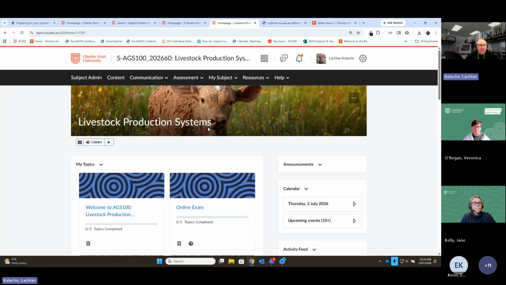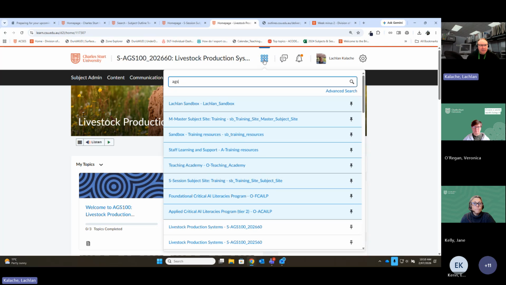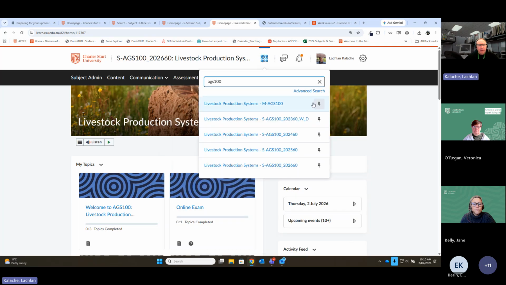We'll keep going with this same example. AGS 100, if we put in that subject code in here again, has a master site that's only available to a very select group of people, usually the subject convener, the course director, and maybe some of the subject's teams. And that's the M- site. We might open that in a new tab.